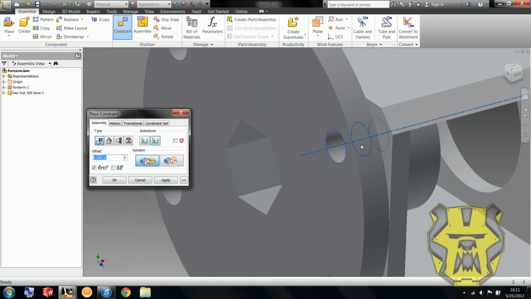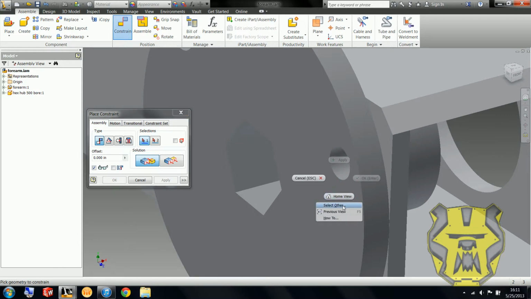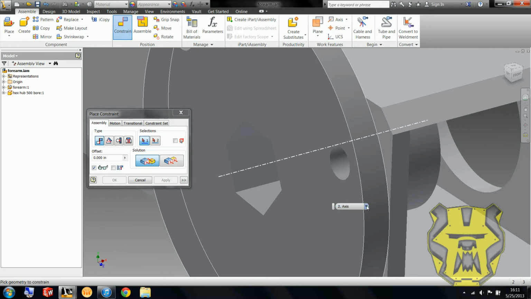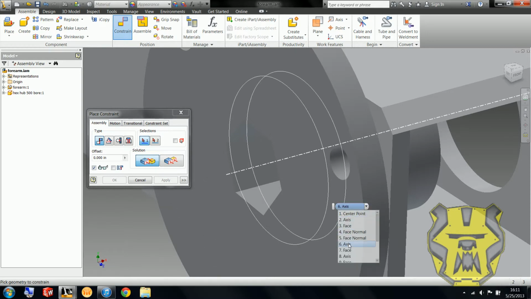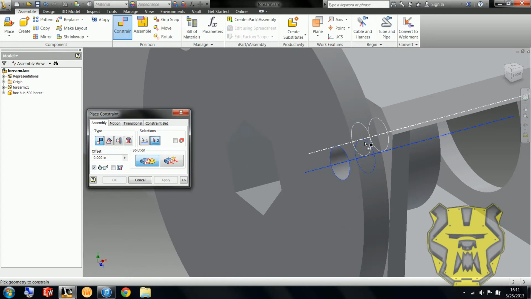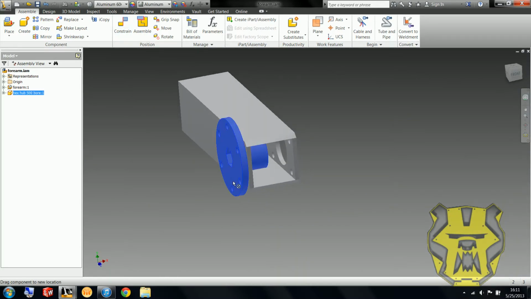So what I've been doing here is mating the axes, and to get that, you want to try and click on the inside wall of the cylinder of the hole. But if you can't end up getting that for whatever reason, you can right-click, select Other, and go down until you find the axis that you want. And there. Alright, so those are fully constrained.